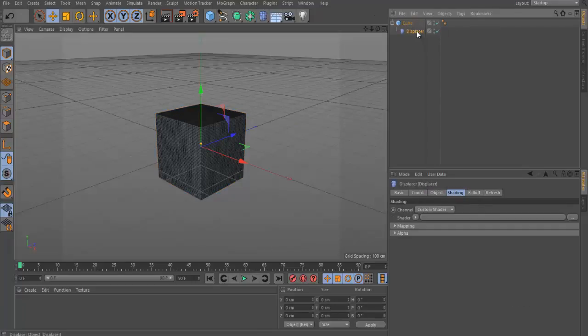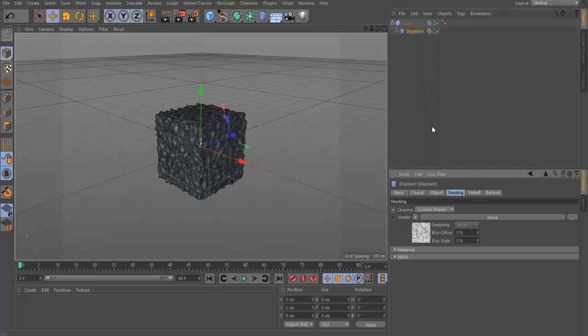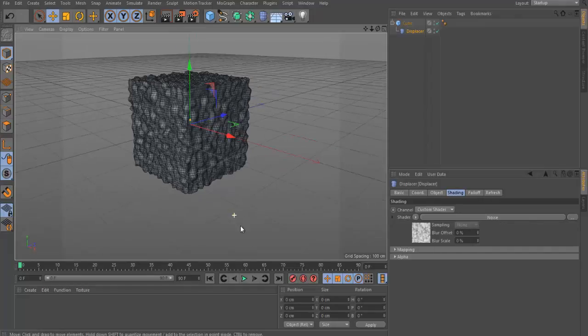Inside the displacer option, you can see there's an option called shading. We can apply any black and white object or texture, animated texture, or any colorful texture with some color variation to create a deformation or displacement of this object. So I can go over here inside the shader. They provide lots and lots of options over there, but I go with the noise first. I click on this noise option and you can see this object deform like that noise pattern.